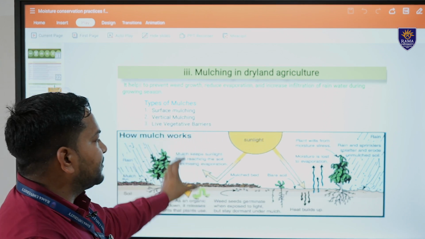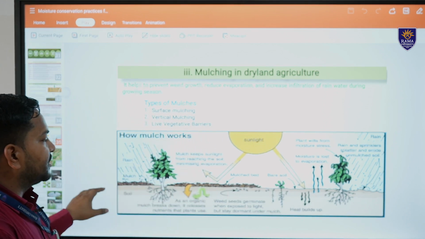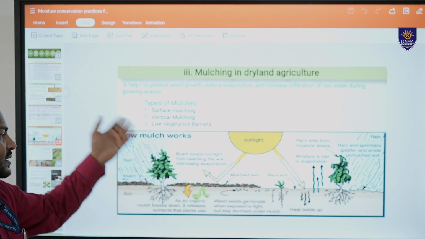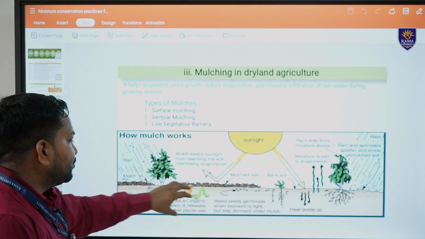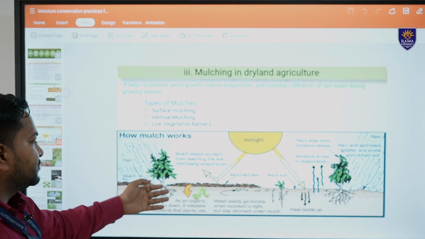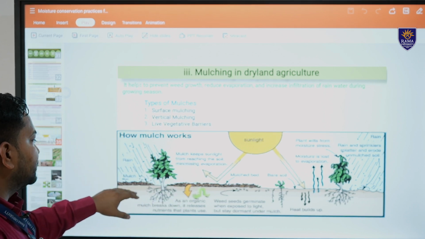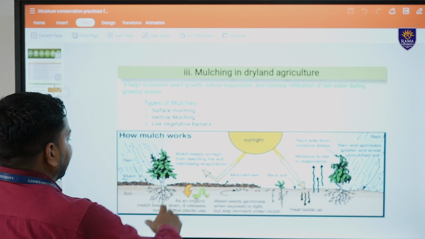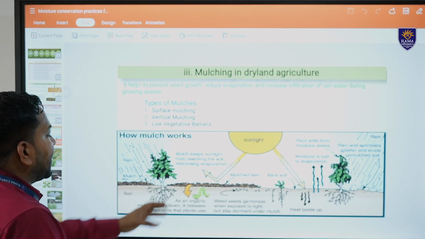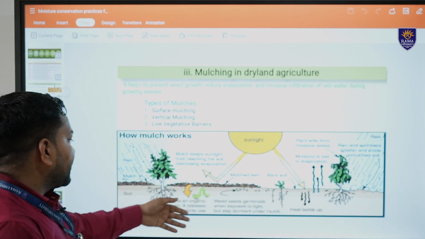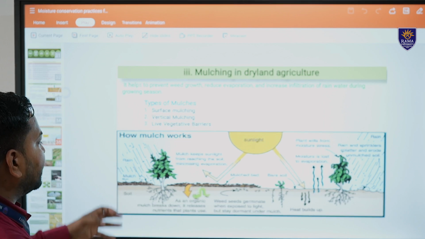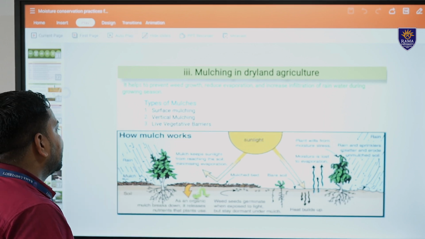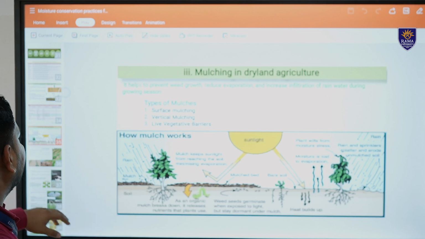How does mulching work? Mulching covers the soil surface and reduces the direct impact of sunlight on the soil surface. It improves soil moisture, reduces evaporation losses, and also improves microorganisms, soil organic matter content, and the water holding capacity of the soil, which increases the yield under mulched conditions of the soil.